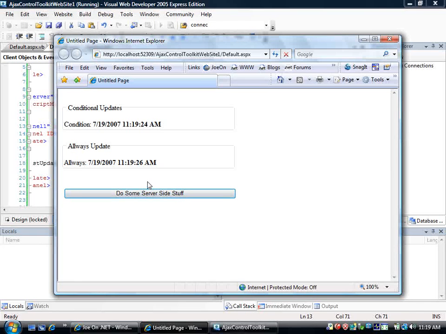If I do it again, a couple of quick clicks, notice always update gets updated. Conditional update doesn't get updated until more than 5 seconds have passed. So that's it. That's how easy it is to add deterministic updating to your update panels using conditional logic back on the server side. And again, don't be restricted by the simplicity of this demonstration. Only use your imagination to be as clever as you want in terms of how you make deterministic decisions in your server-side logic to update the content on your update panel.